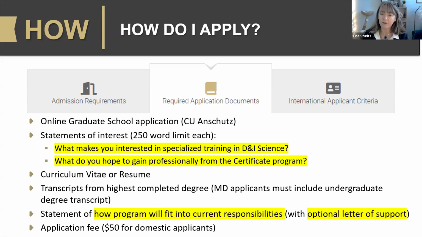So we offer an optional upload of a letter of support, which could be from your supervisor, your chair, whoever that might be, who can give us some assurance that you are being allotted time to complete this program. If you're planning to do this program completely outside of all of the work hours that you do, and it's not part of a K, it's not part of your training, that's fine. Lots of people do that. But what we want to know is, are you going to be able to come to these classes? They're mostly during the day.